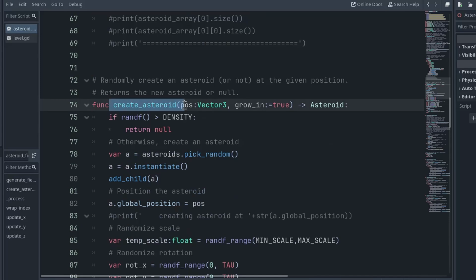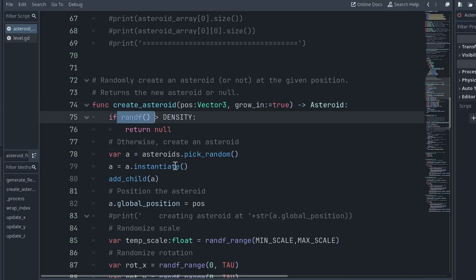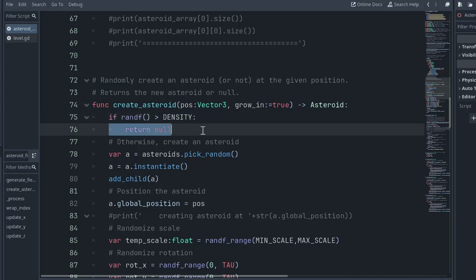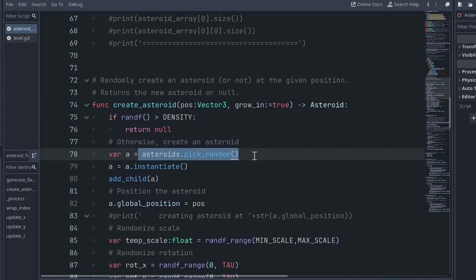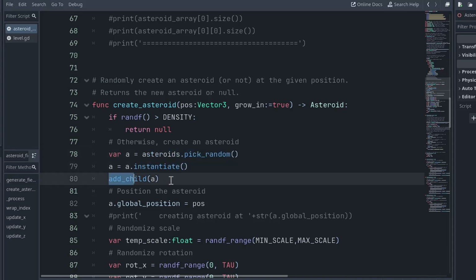Finally, the function that randomly creates an asteroid, or not, it might not, in which case it might return null. So create asteroid takes a position where the center of that asteroid would appear, although it will randomize this position slightly, and whether the asteroid should grow in. So if a random number between 0 and 1 is greater than the density of asteroids that we want, then do nothing, return null. Otherwise, let's create an asteroid. I'm going to pick a random asteroid scene from the array of preloads. I'm going to instantiate it, add it as a child of the asteroid field, the node 3D.